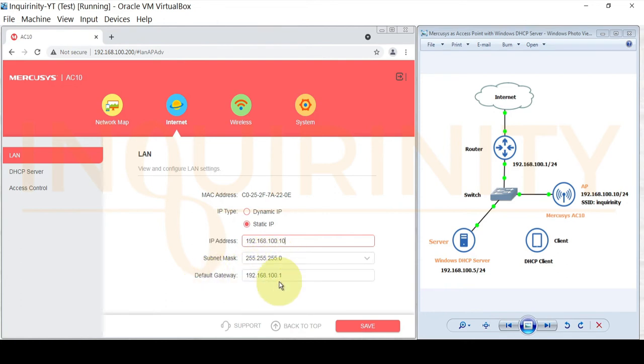It's /24, or in this particular subnet mask, 255.255.255.0. The default gateway will be the IP address of our router, which is correctly indicated here, 192.168.100.1, so we don't have any change. So let's save the changes that we want to make on our LAN interface for this access point.